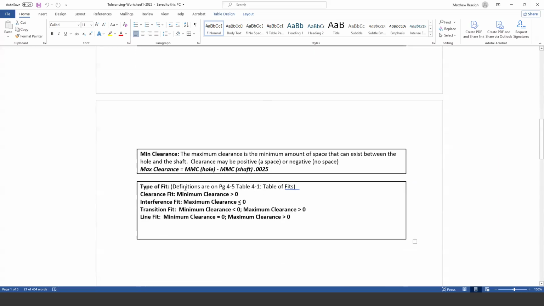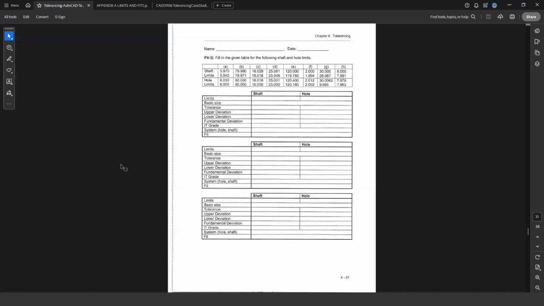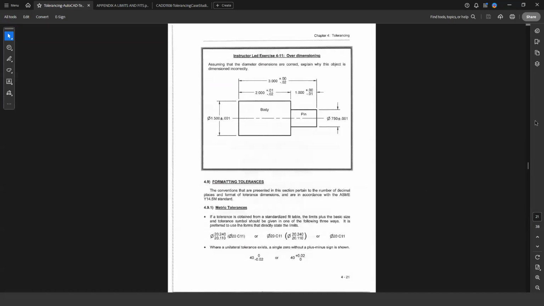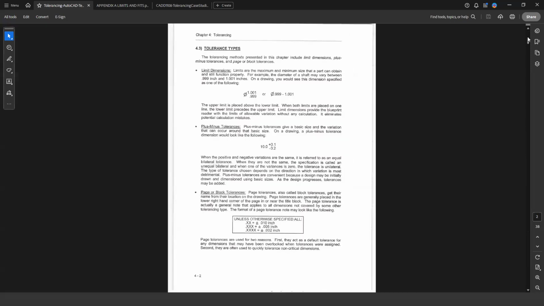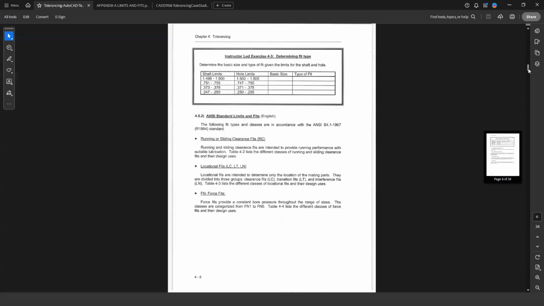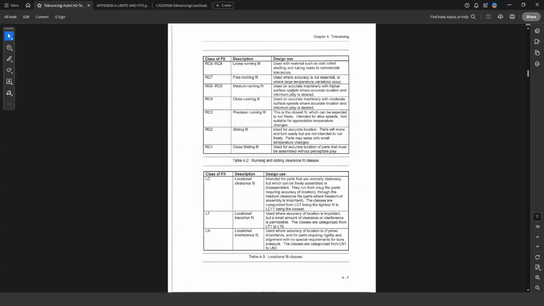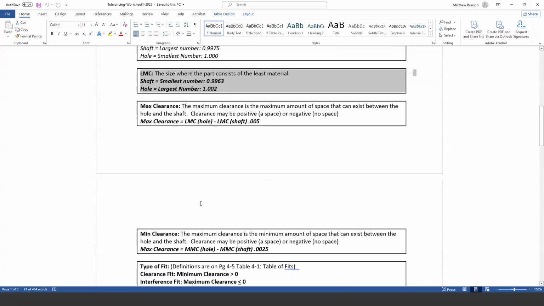Oh yeah, right here. So when you see something like "definitions are on page 4.5, table 4.1," this is going back to the tolerancing textbook. That's the 38-page document. So it's going to be talking back to this particular document and the page number associated with maybe some explanation of what that kind of fit is. So just so you're aware of how this is laid out for an assignment.